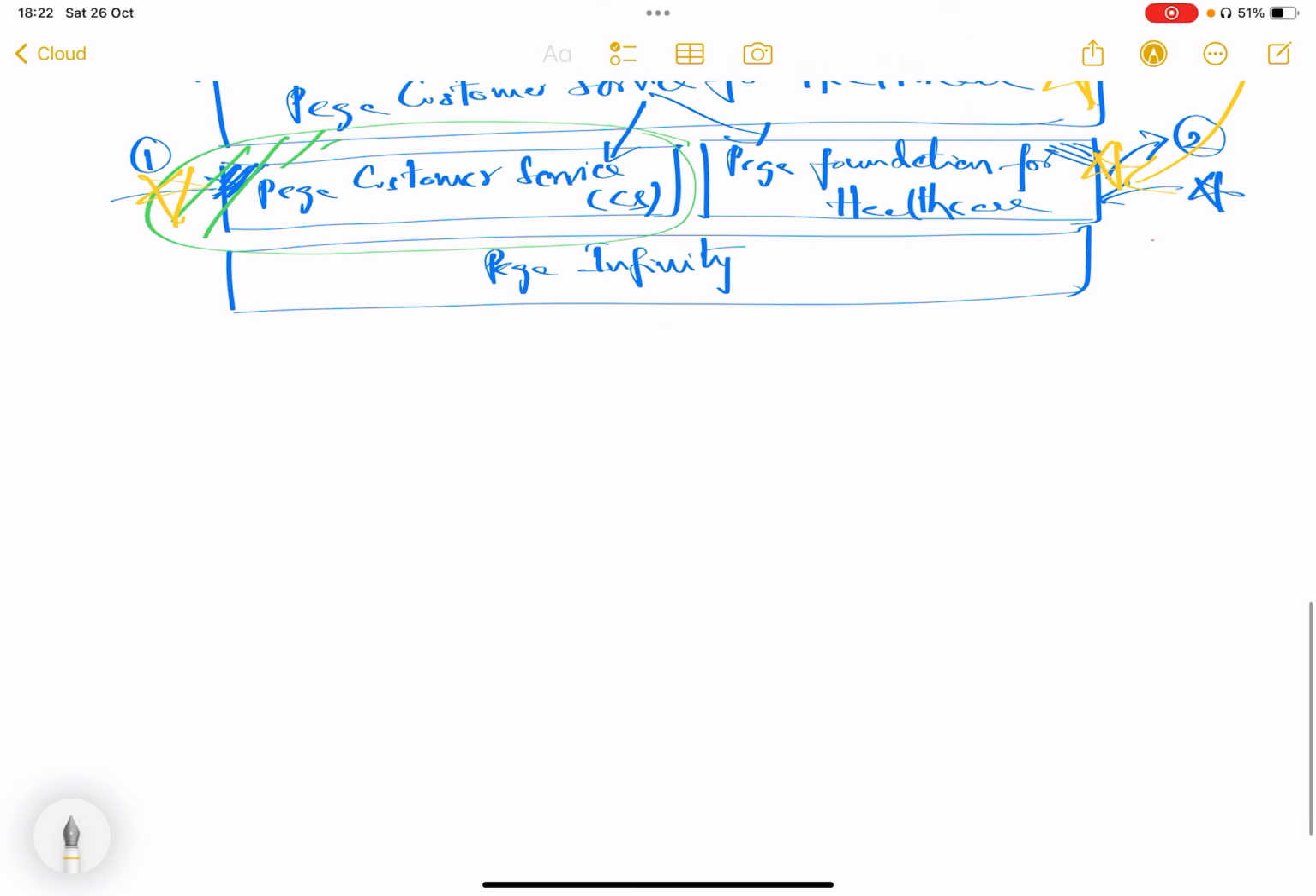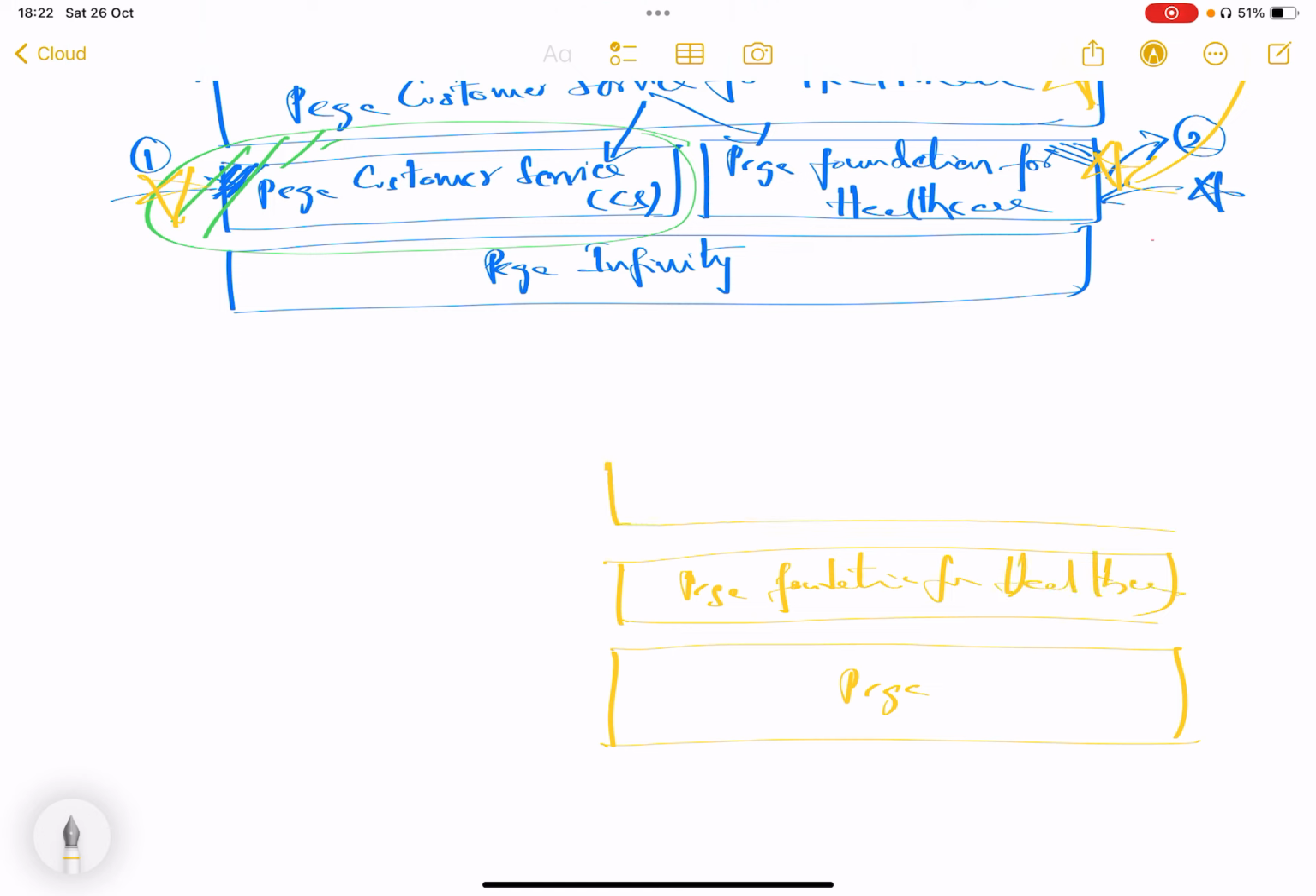I have seen many customers doing this, where they take Pega, and on top of Pega, they only proceed with Pega Foundation for Healthcare, and they proceed building their own application here. So this is like a customer application. I have seen these cases. That's why I'm making a point about how building this as separate blocks has helped both Pega and the customers. That is exactly the tip that I'm sharing here.